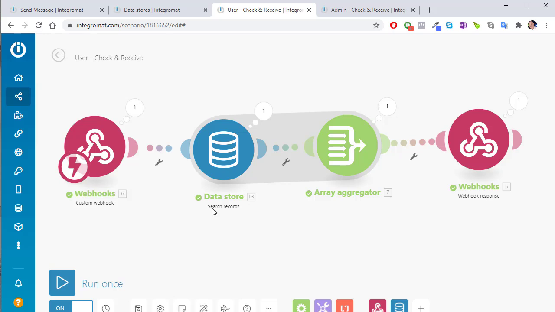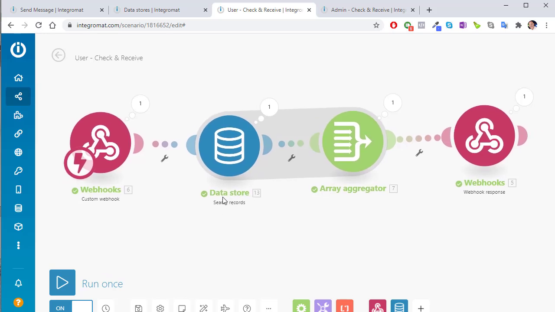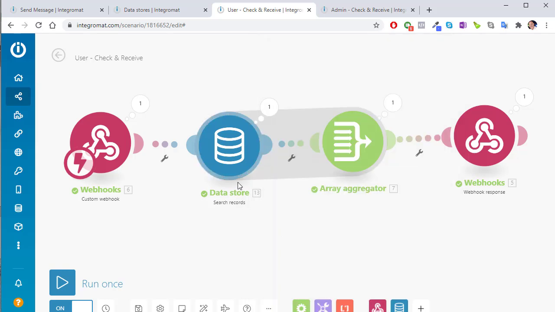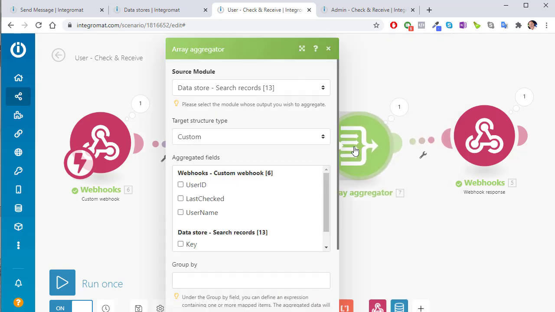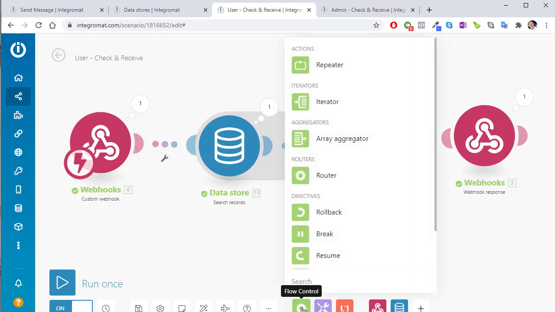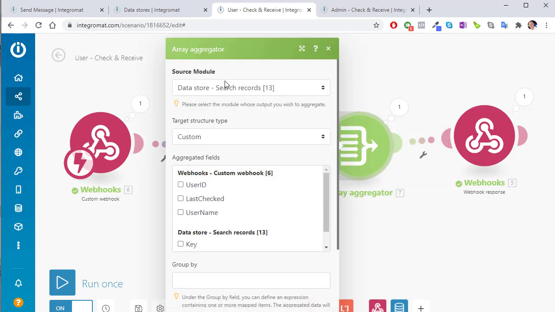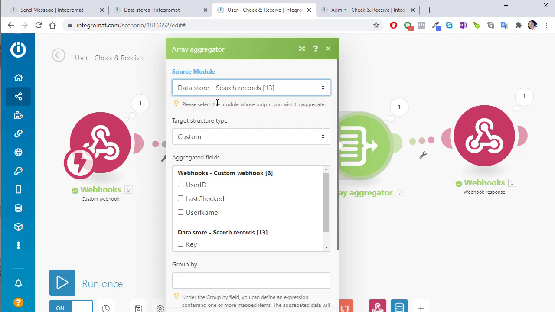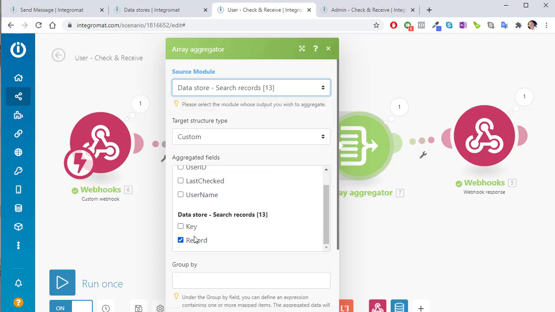What I want to do is extract all of that and only that data, right? So remember, we're focused on search records. That's what we're doing. We're searching for all records that meet all of those qualifications. It's just like a filter in Excel. Any records that meet those, then I want to take that information and put it into an array. This is called an array aggregator. How do we add that? Well, it's under Tools and called Array Aggregator. Basically, I want to take all those records and aggregate them. And basically, it's going to say, I want data store 13 records from my data store, and I only want to get the records.